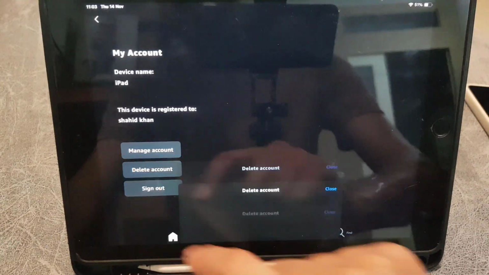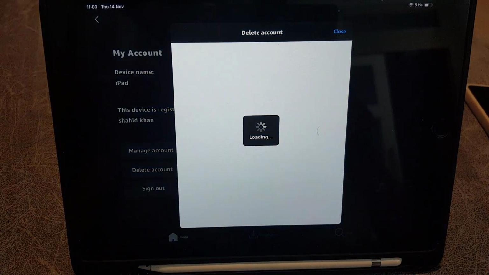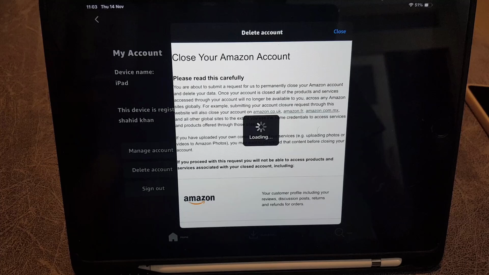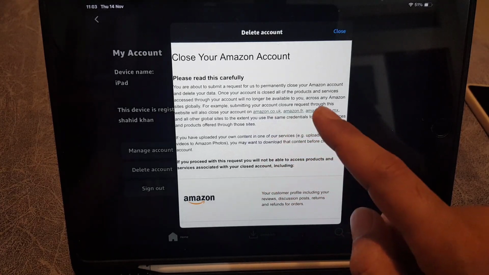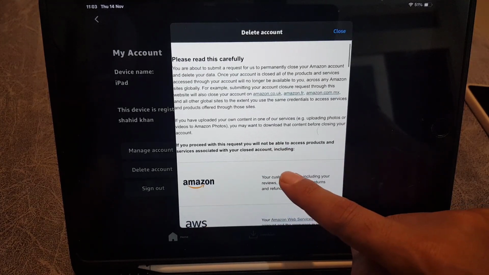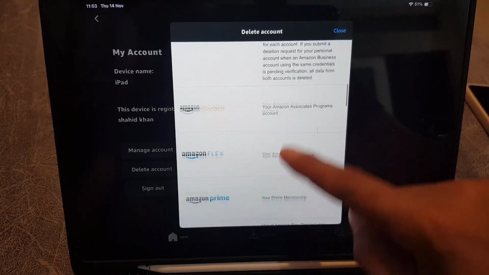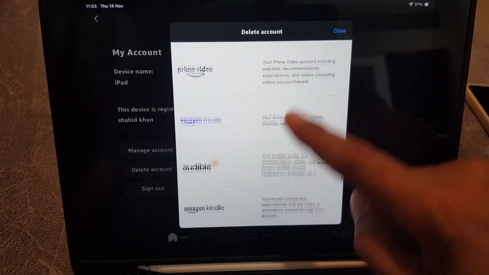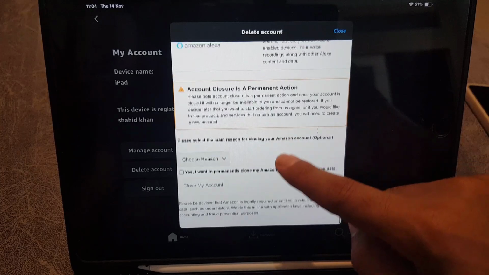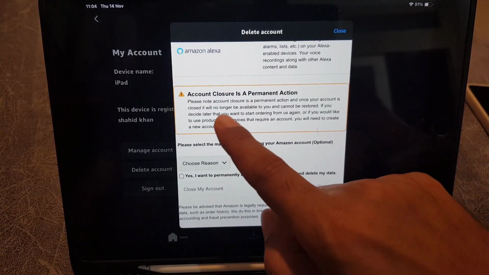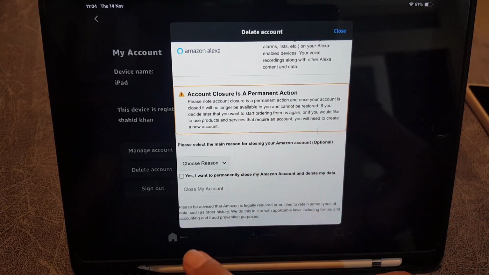You need to tap on delete account and this window will open. They say close your Amazon account permanently. You need to read this carefully. You need to scroll down. Account closure is a permanent action.